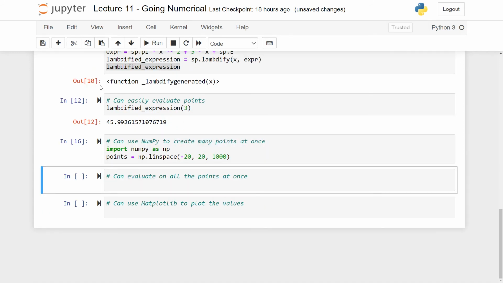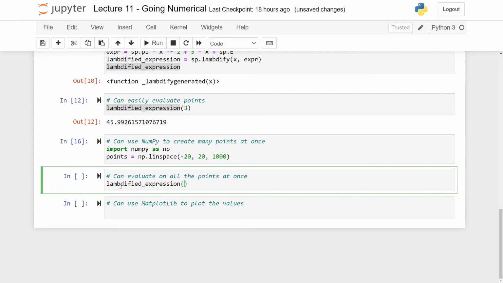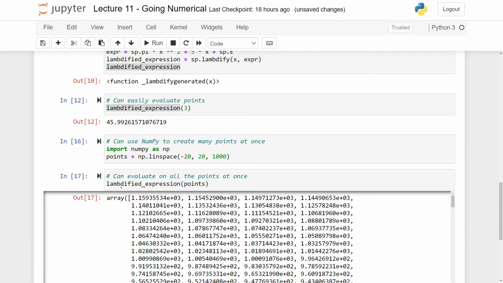Now with all these points, I can actually evaluate the lambdified expression on all of these. And I don't need to use any for loops or anything like that to iterate through and evaluate on all of them. I can simply take my lambdified expression. So let me copy that, and evaluate it at the points. If I do this, I get precisely the output of the function on all of these points separately.